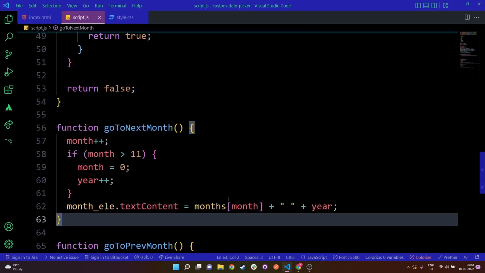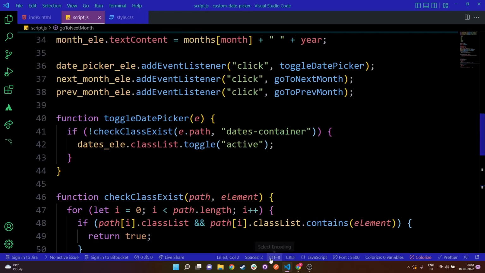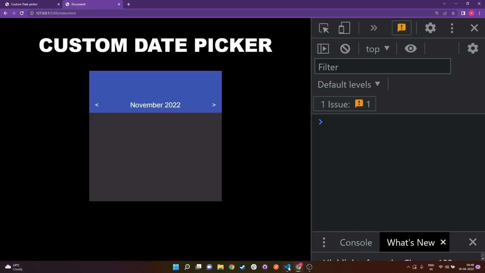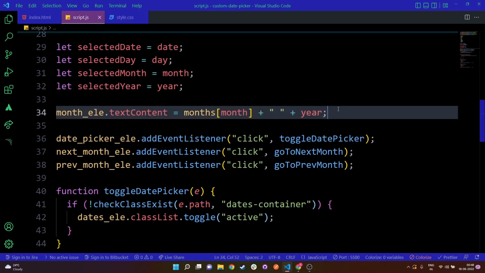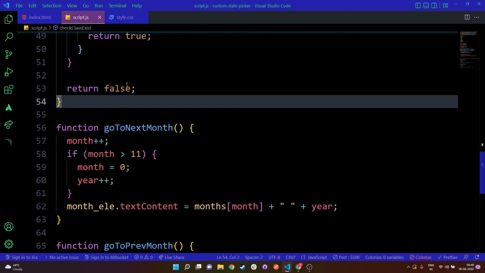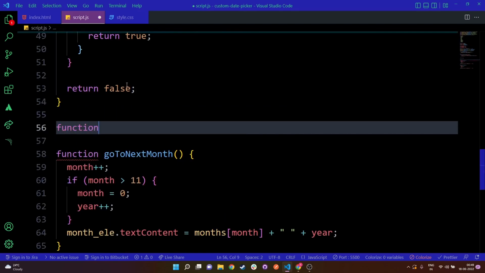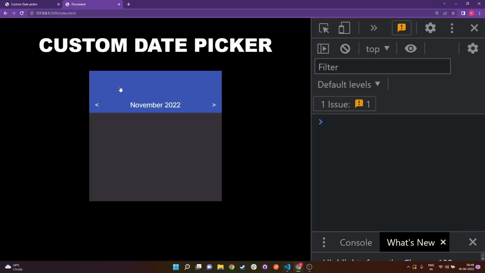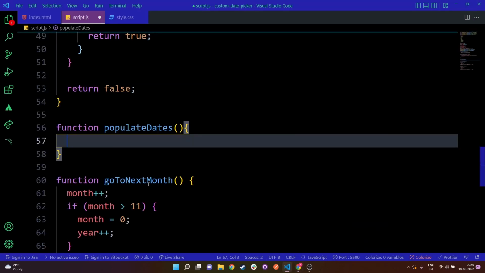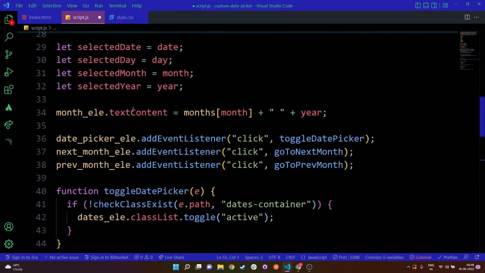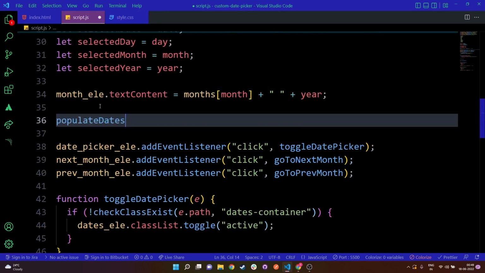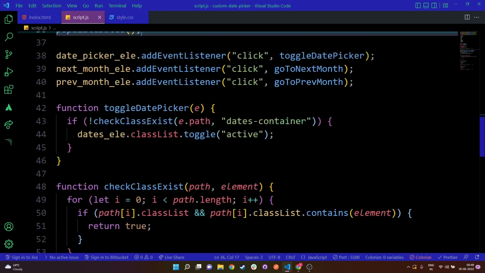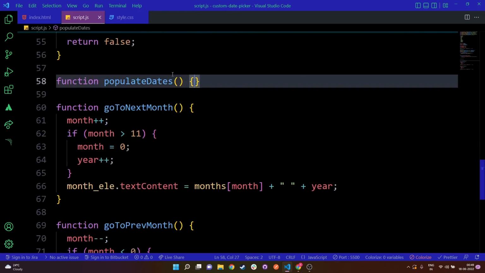Now let's go ahead and do the major part. The major part is populating all the dates over here, the dates that we have over here. So for that, one thing we can do is let's make a function called populateDates. So I'm going to go somewhere over here, and I'm going to write function populateDates. And since whenever I open this, I want the dates to be populated, I need to make sure that this gets called right over here, right when our application loads. I'm just going to call this directly over here. And now let's add the functionality, let's add the logic for this.